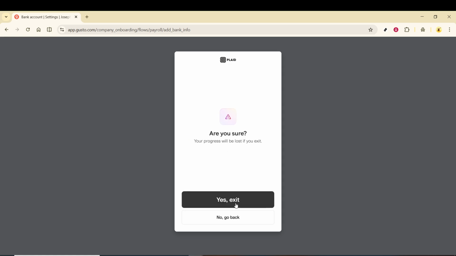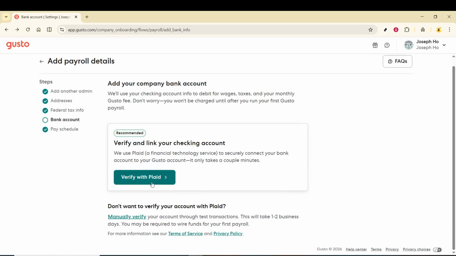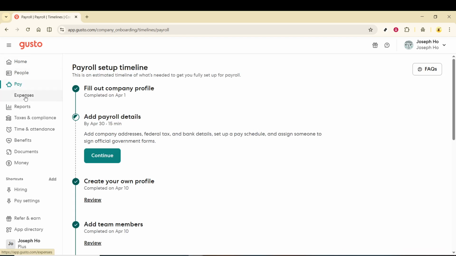Next, complete verification if you used manual entry. Gusto will send 2 small test deposits to your bank account. When those deposits appear in your bank transaction history, return to Gusto and enter the exact 2 deposit amounts to confirm that you own the account and that the details are correct.